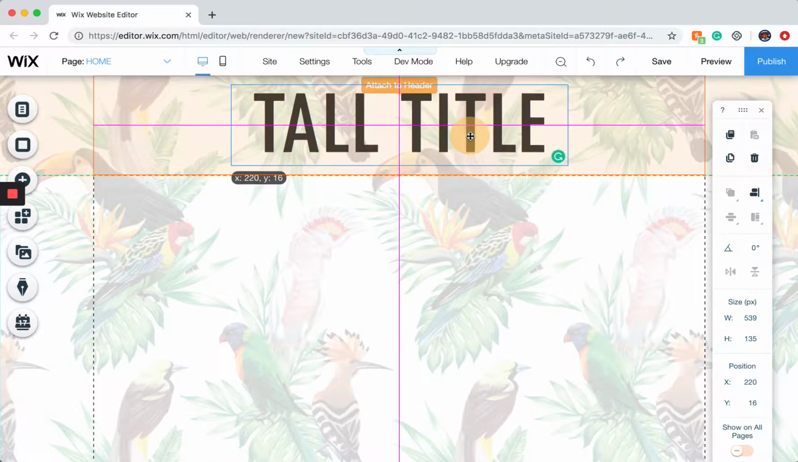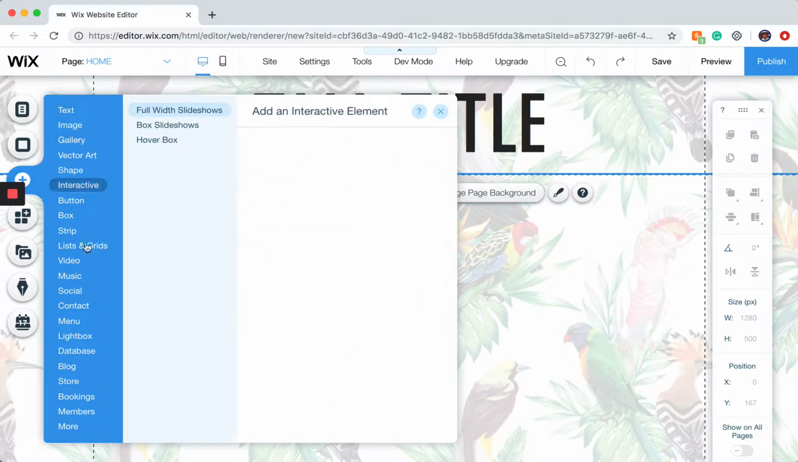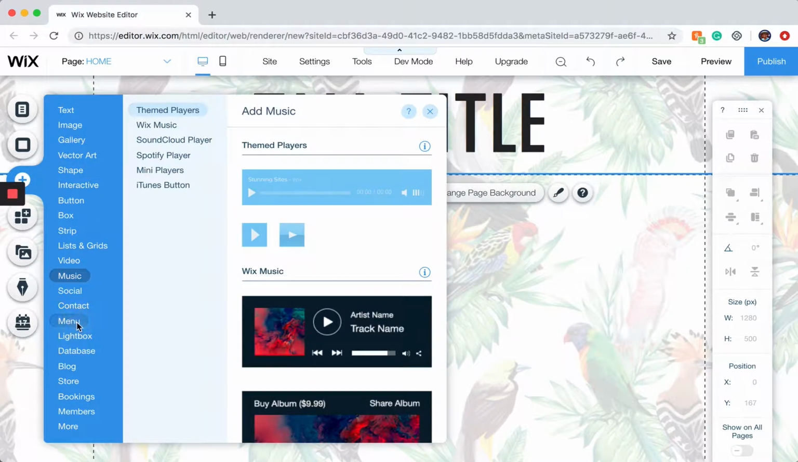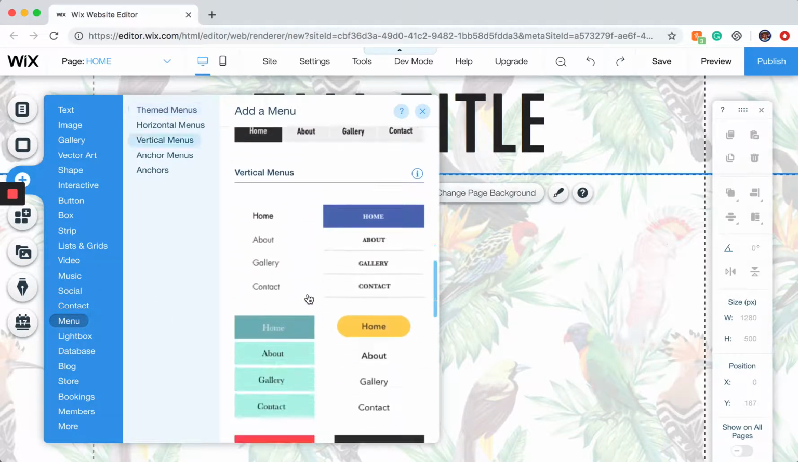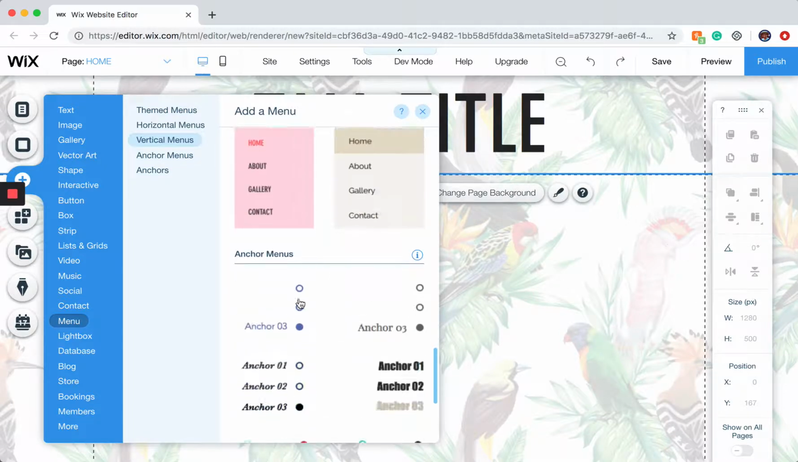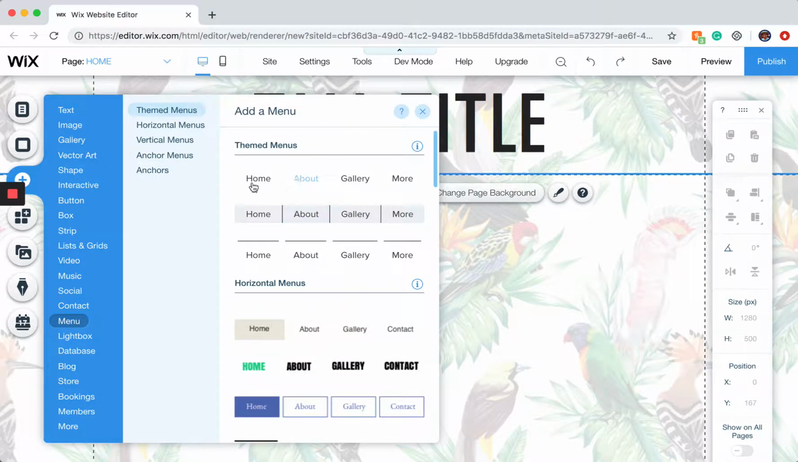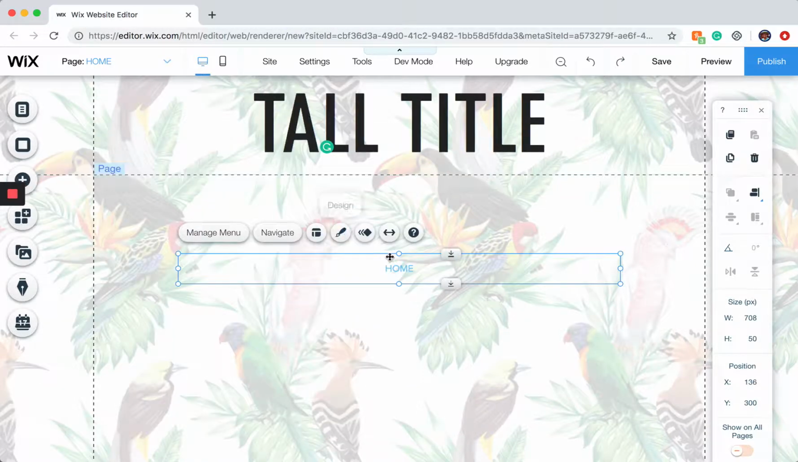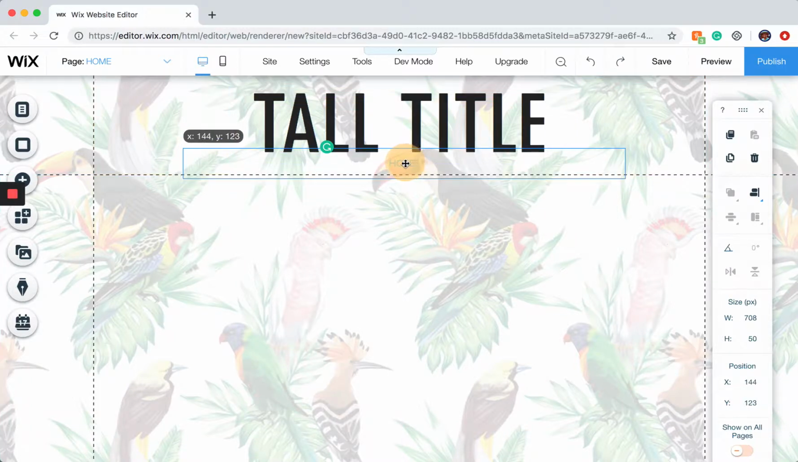So you got that tall title right there, but we want a menu because we need to navigate some things. So what you can do is go over here to add, and let's just say you want to have more than one page. So you go down to menu, click menu, and it has these different themed menus. Now again, super customizable. You can have it on the side, you have anchor menus, all sorts of stuff. But we'll just do plain and simple. We're going to do home, and see all it picks up is home.